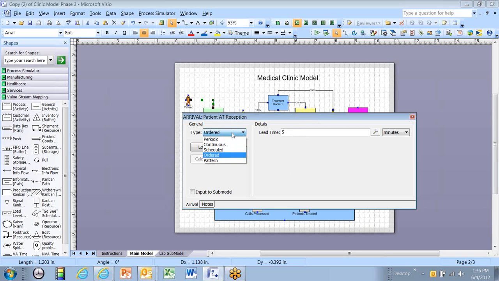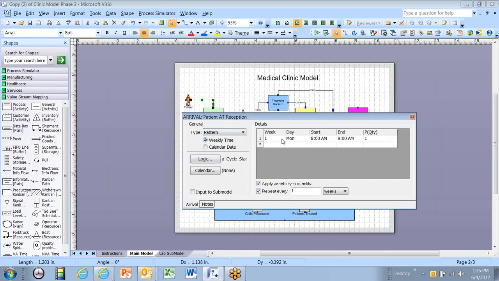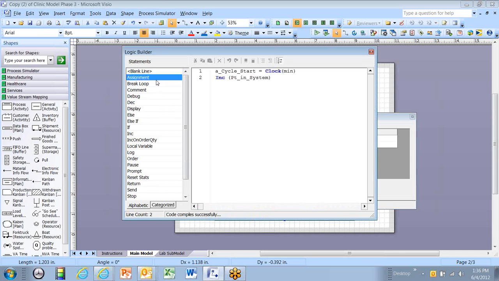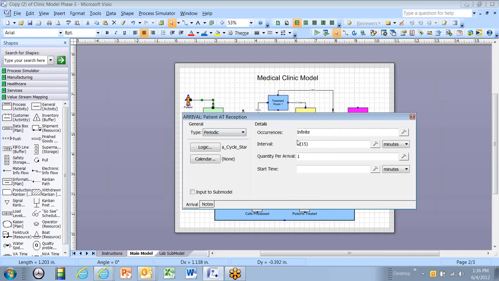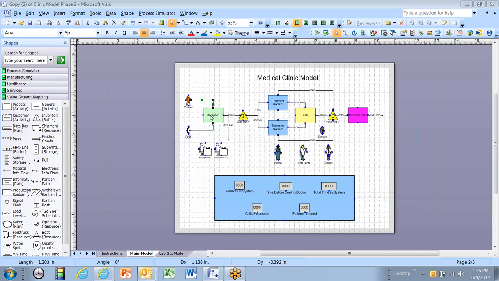It's very similar to what we do with ProModel. Let's say every time we get one of these, we have to order one of these. Or we can also do patterns. So here's an example of a pattern where we might say every Monday from 8 to 9 we have something happen. And we can repeat it by weeks, days, hours, or minutes. And then there's logic. Just like with ProModel, you can put in logic where you have intermediate counters and things like that. So it's got a lot of things that you can do.